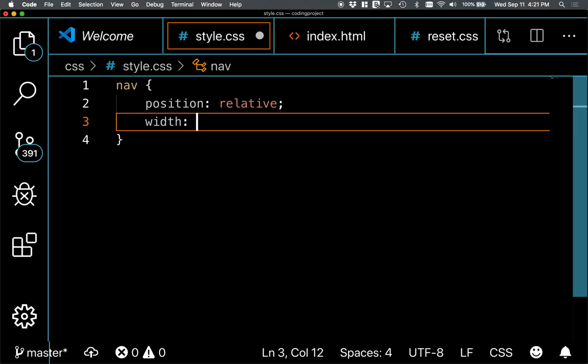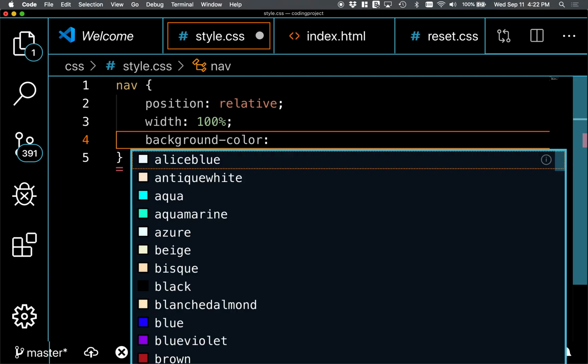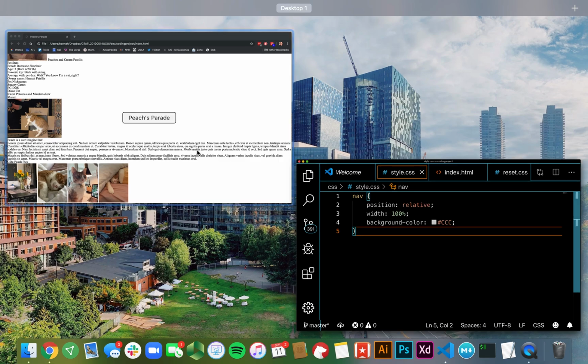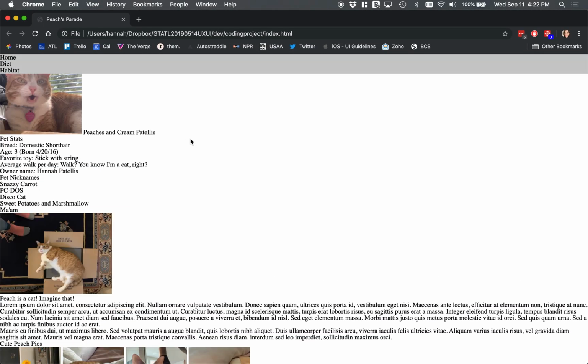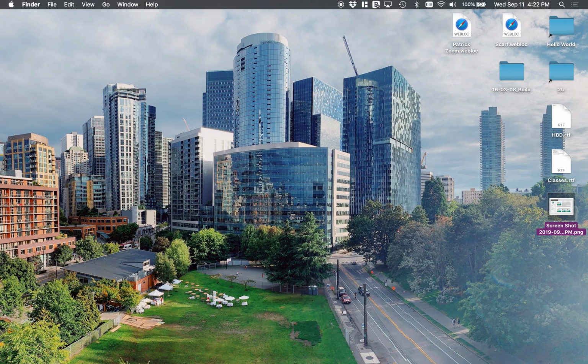So I'm going to give this a width of 100% because I want that whole nav bar to span the width of this page. And I'm also going to give it a background color of CCC, because that's a gray. So let's save this and come back to our browser and see what happens. All right, so now we've got this gray bar. It spans the width of the page, but we still have our items here and they don't look like we want them to look. So if we refer back to our wireframe, we've got these 3 buttons here, and they've got some padding around them, and then some kind of little border in between them. So let's style those things next.